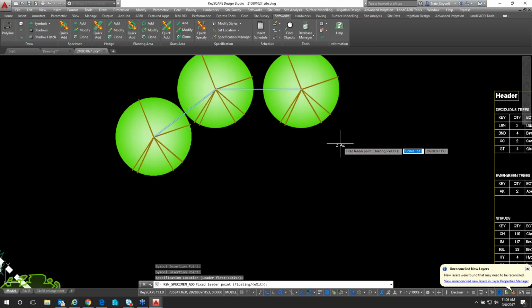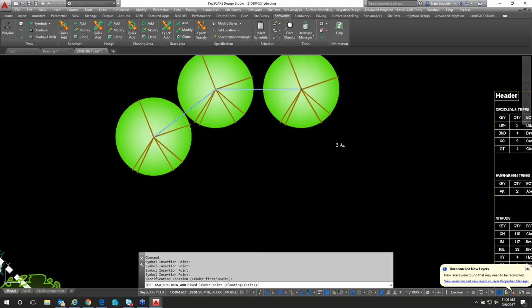So I place the label on the first click. My second click, I pick the fixed leader point. If you can see down on my command line, I'll make it a little bit bigger. We're adding a fixed leader point, and that's the one that's going to stick to the plant material. After that, it asks for floating leader points, so I can design this however I want to. I can create a landing.